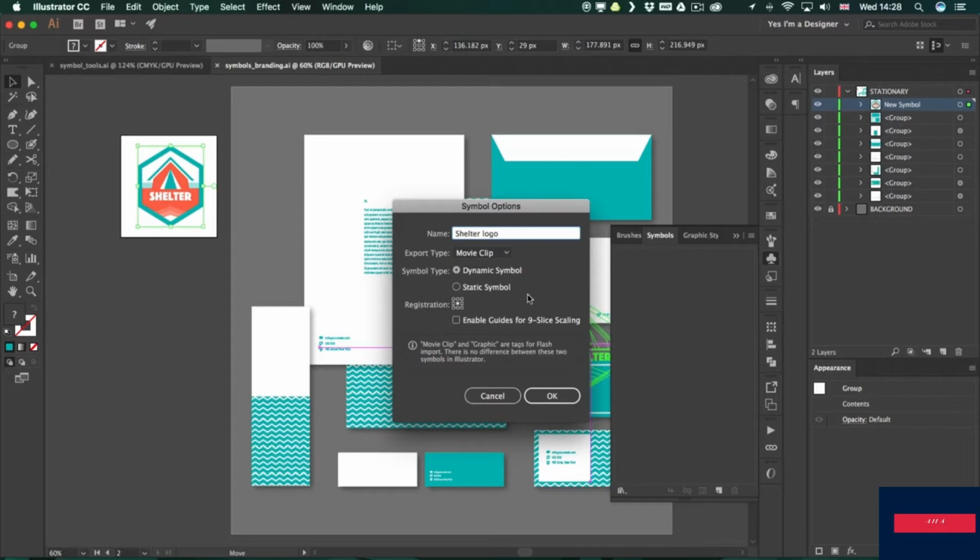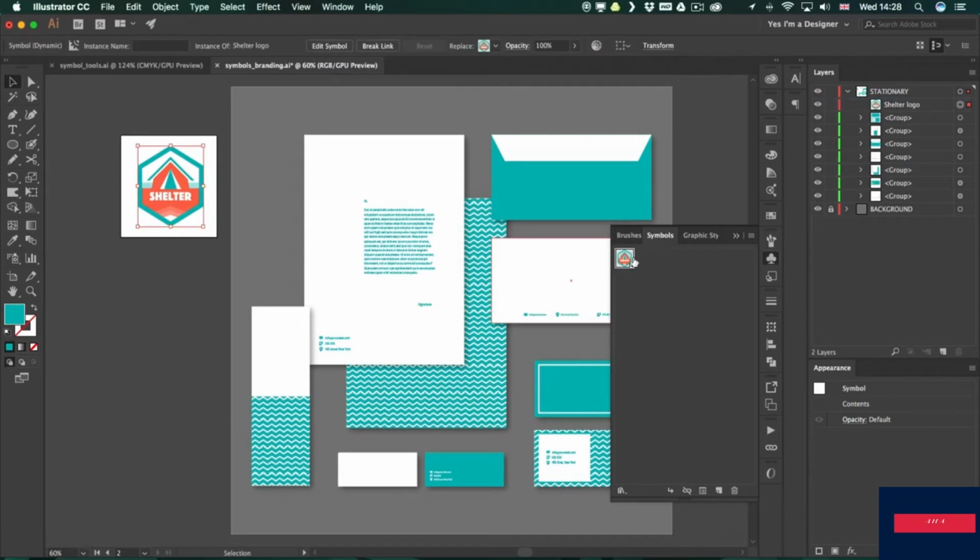And here's the important question. If you are using the Creative Cloud version of Illustrator, you can choose between dynamic or static symbol. If you have this latest version, I would recommend to normally use dynamic symbol because it has certain advantages over a static symbol. So I'm going to click OK, and there is my new symbol that I just created.